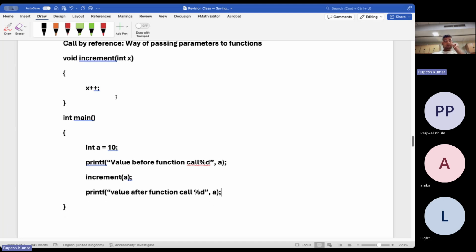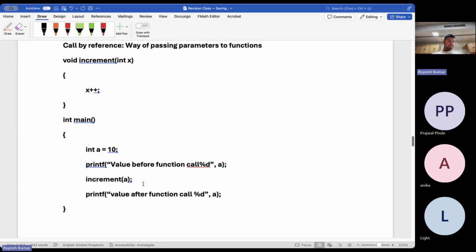Can anyone tell me what will happen? What will this line print here? What is the output of this line? Yeah, you had a doubt, Prajwal. Can you tell me? Okay, let me put a line change here also, so I'm changing the line after printing the values. Yes, Prajwal, your answer is correct. What is happening here? This will print 10 onto the terminal, and this will also print 10 onto the terminal.